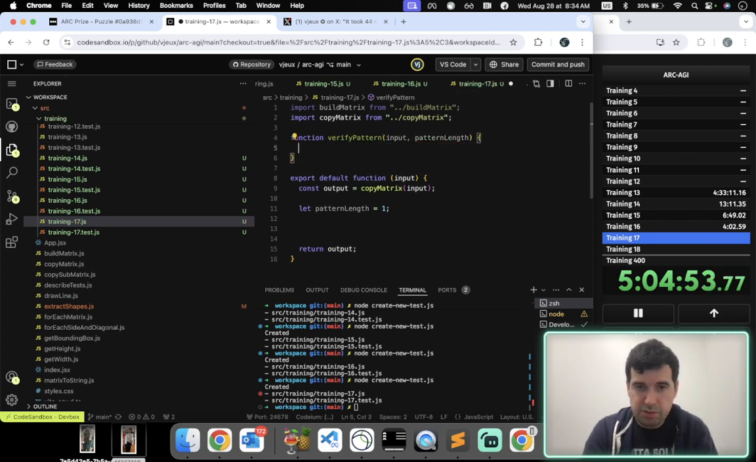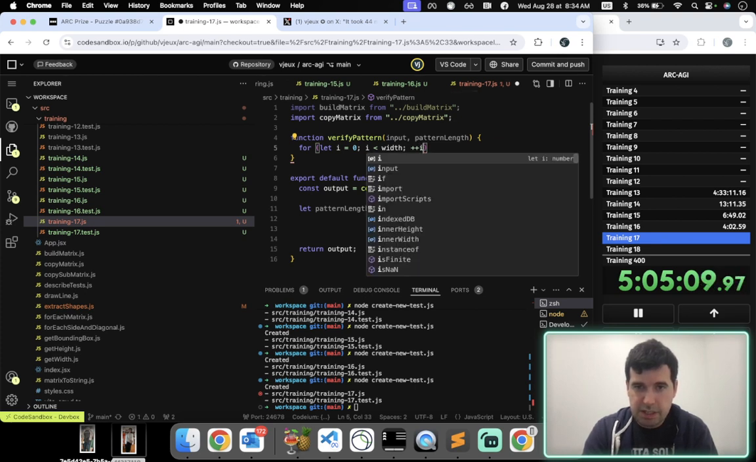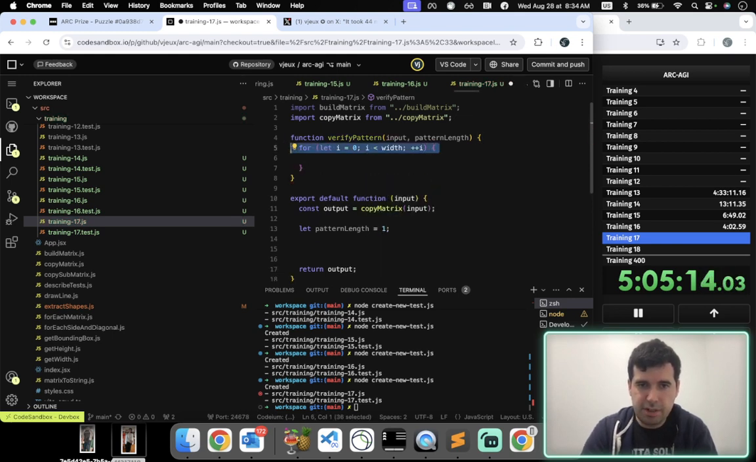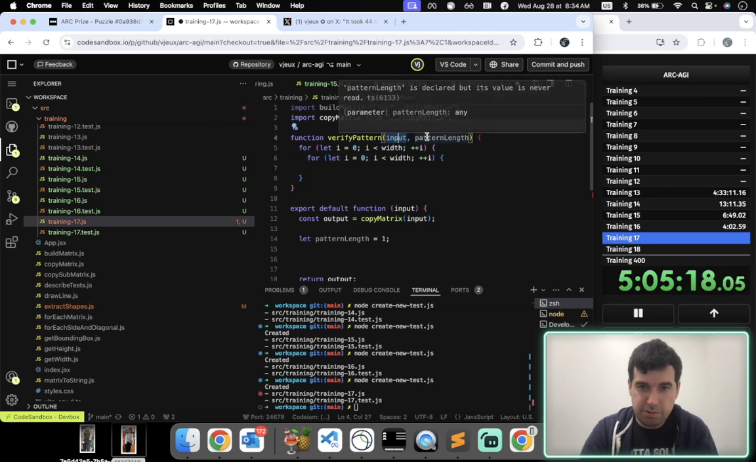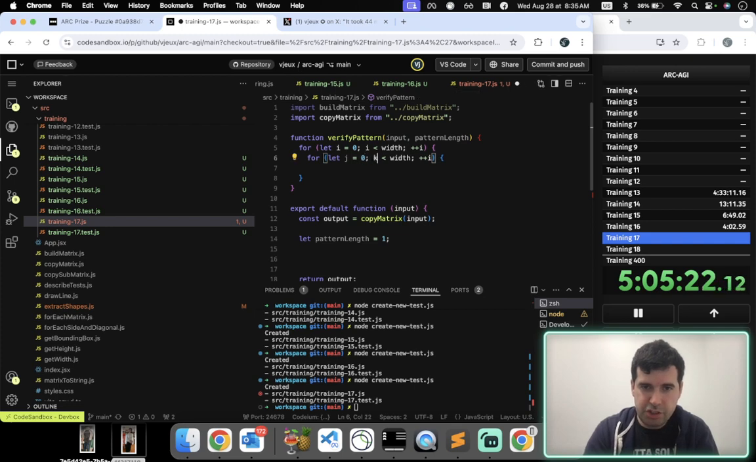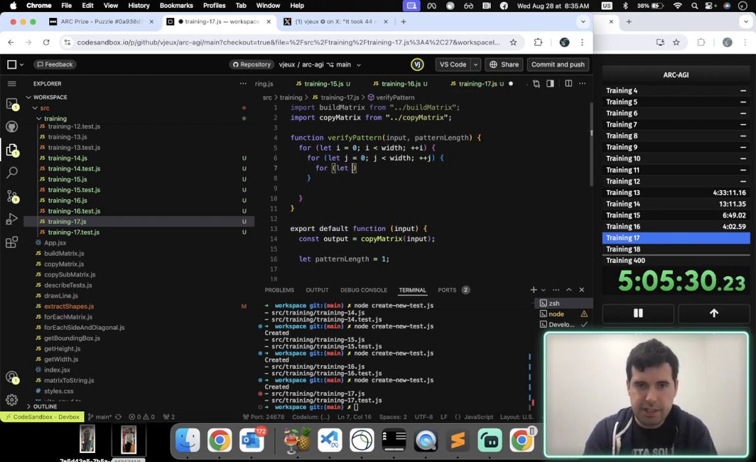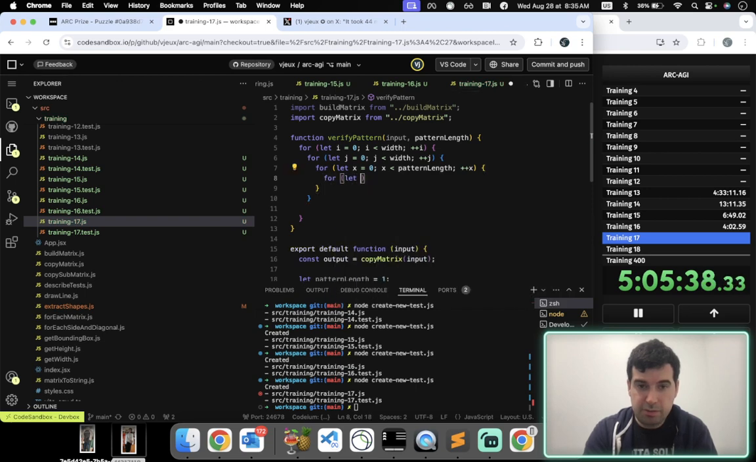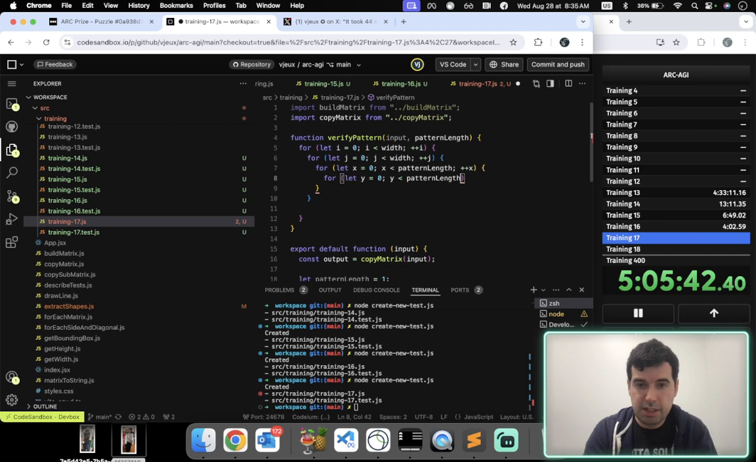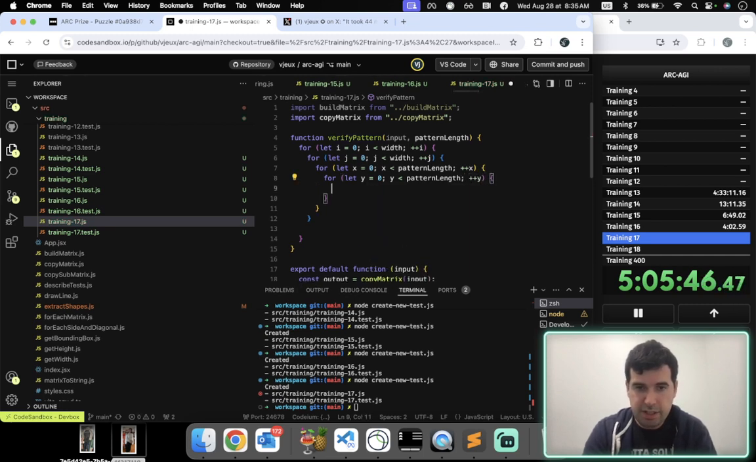Okay. So what we need to do is for let i equals 0, i with plus plus, okay, and then the pattern, that makes sense, plus plus i, okay, so we want to iterate both through the input and through the pattern length. So j, and j, and then for let x equals 0, x below pattern length plus plus x, and for let y equals 0, y below pattern length plus plus y. Okay, so now we have all of this, and let me remove my emails.